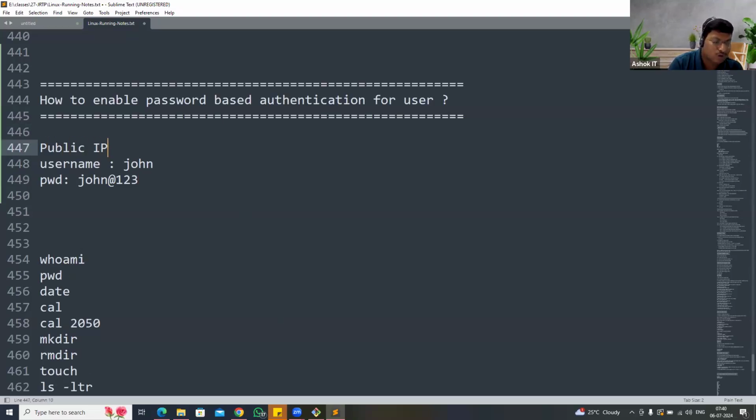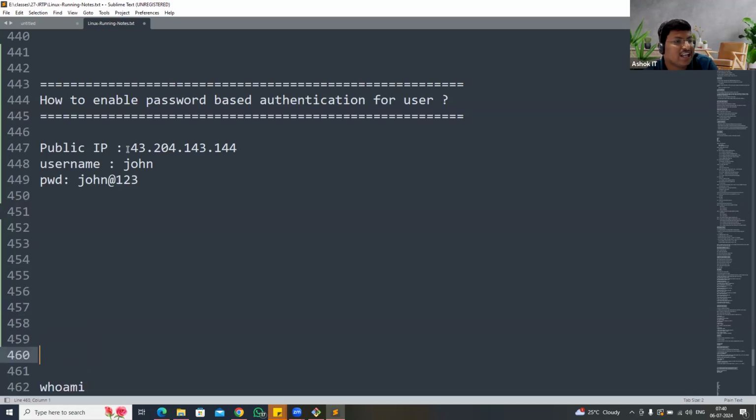Tomorrow, when you are working on the project, they will share details like this: this is the public IP address of the Linux machine which contains the log files, this is the username of the machine, and this is the password of the machine. Can you connect with the Linux machine using these credentials?